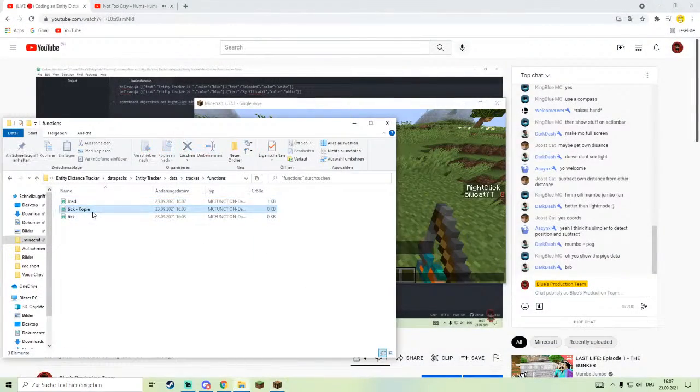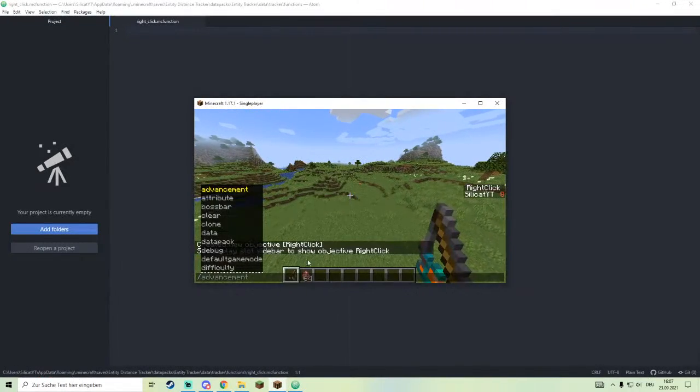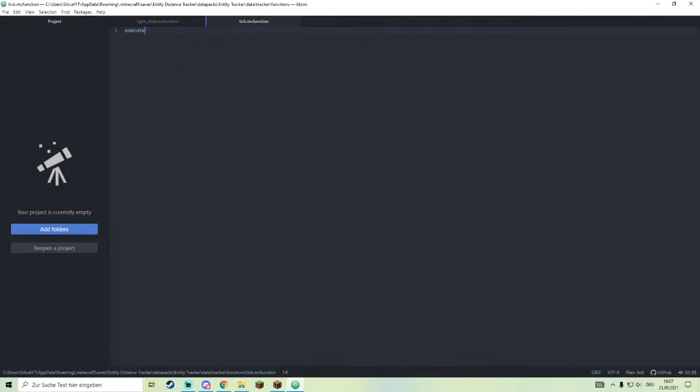Now I want to do it so that whenever I right click it runs a function, so I'm gonna have to put that into the tick function. So execute as @a if score @s right_click matches 1.. run function tracker:right_click.